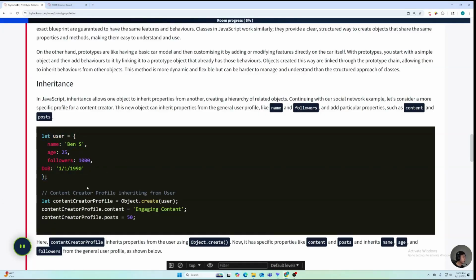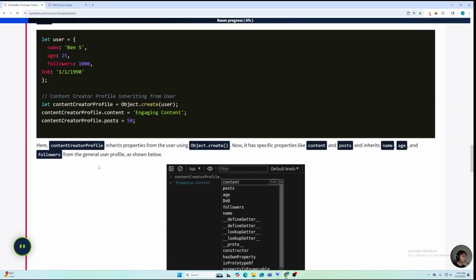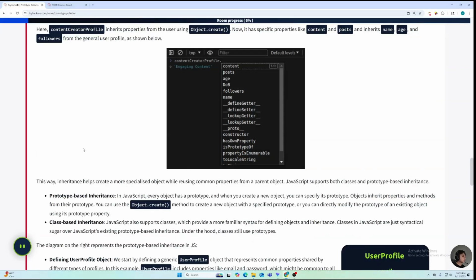So this is the object, the content creator profile inheriting from user. Let the content creator profile equal Object.create(user). The content creator profile inherits properties from the user using the Object.create function. It has specific properties like content and post, and inherits name, age, and followers from the general user profile. Inheritance helps create a more specialized object while reusing common properties from a parent object.